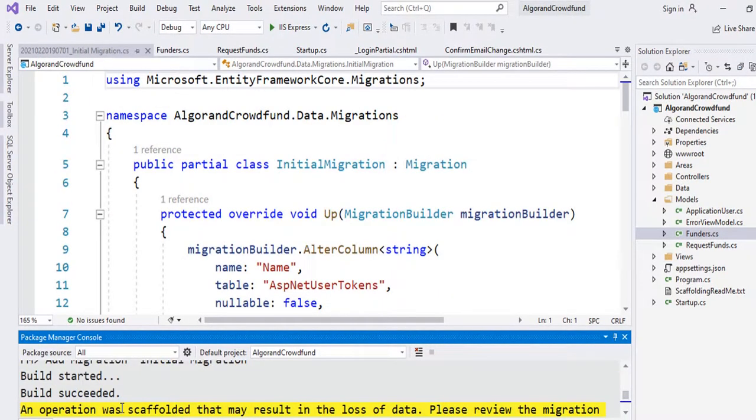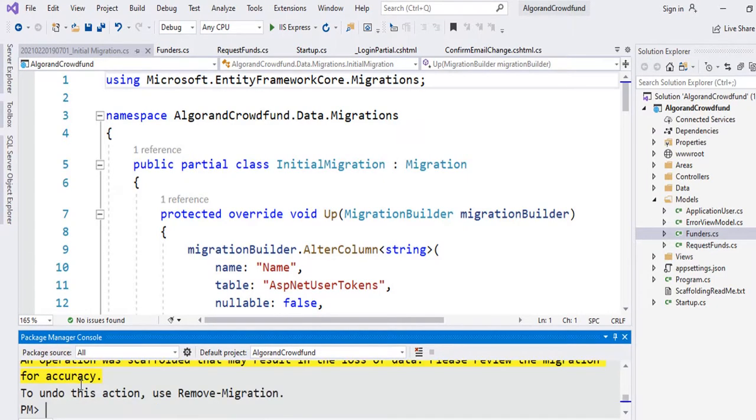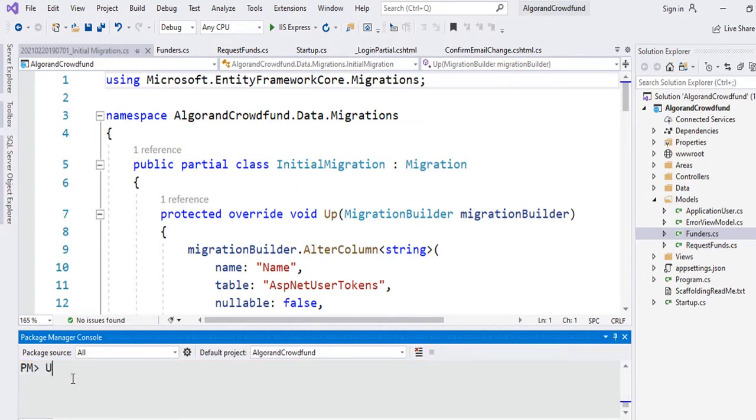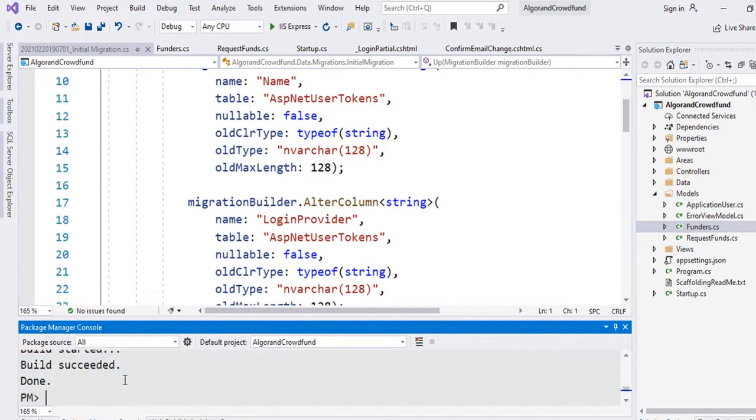Okay, so our migration was performed successfully. We can see when the building started, it succeeded, and then now we're going to run our update database. So go ahead and run the following commands if you're following along. So this is going to update the database with everything that was added during the migrations. Okay, so our update was done successfully. We can also see it right here.